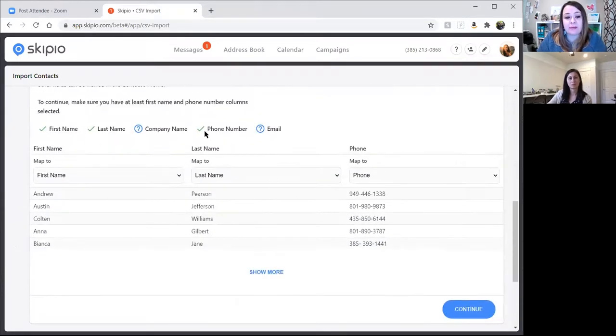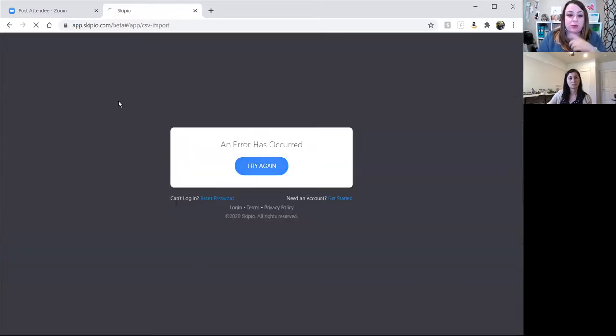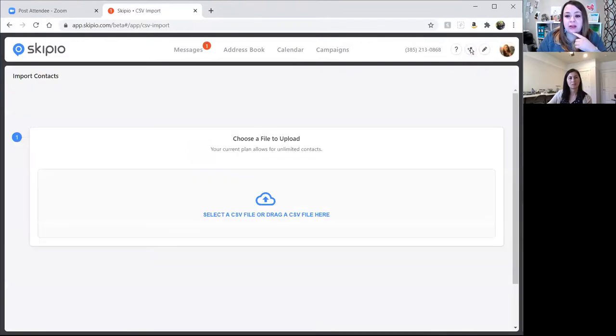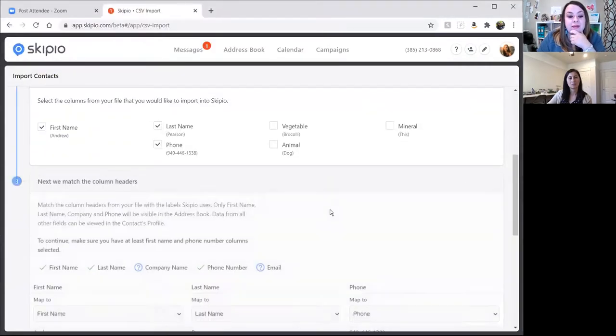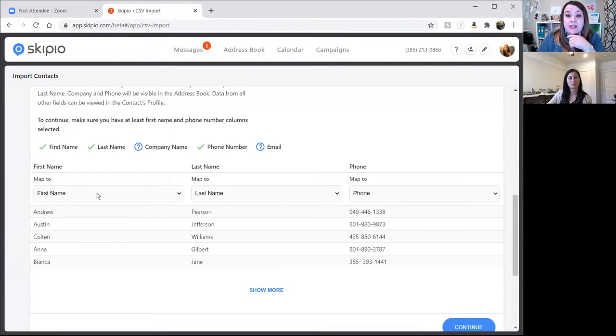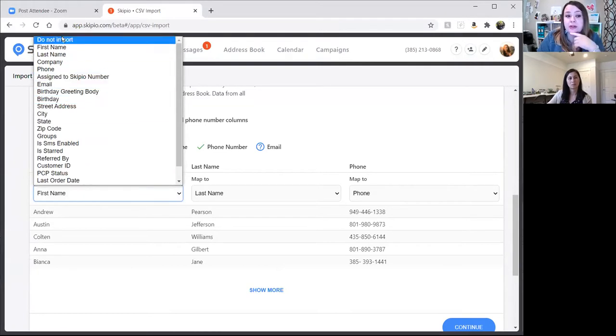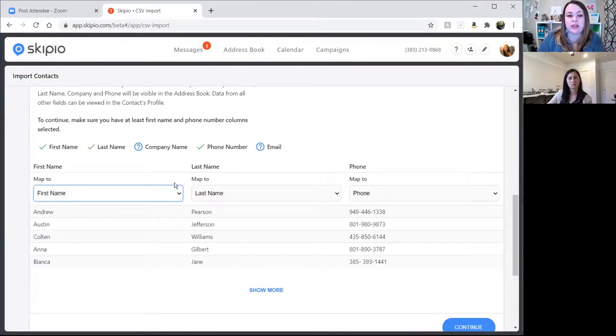And then it's going to show you examples and make sure that the mapping is done correctly. So you may find, ooh, let me get a little error there. You may find that your map here says do not import. Up here, do not import. Sometimes it's auto selected that way, and you may need to change it to line it up. So all you're doing here is lining up the headers in your file to the way that the system reads the information in your Skipio account. So we've got first name to first name, last name to last name, and phone to phone.